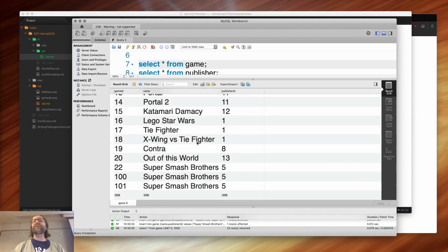At this point, however, how many Super Smash Bros. records do I have? 3. Right? I probably don't want that many. And again, you can go back to the drawing board and say, no, we're going to have unique names here, in which case this would have failed to do this. Okay?